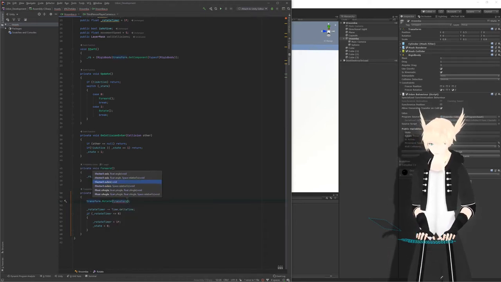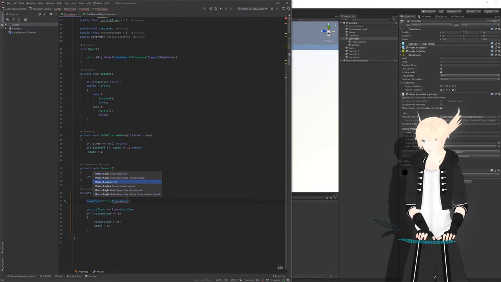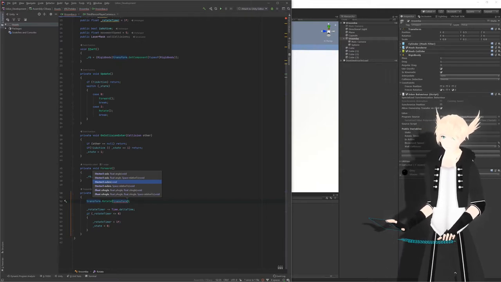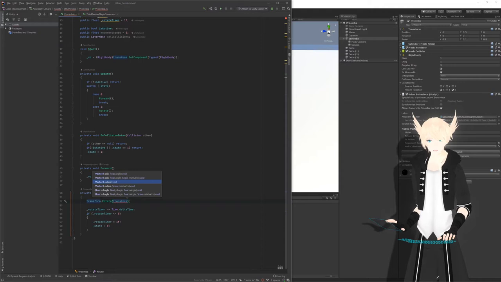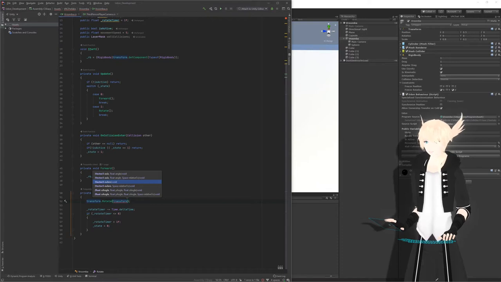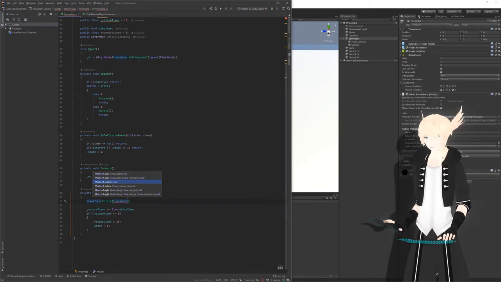For example, this is actually an issue with triggers. In the triggers setup, if you were to do on trigger enter, it would instead be called on enter trigger. And since I started with VRC triggers before I really got to know C sharp, I always typed on enter trigger instead of on trigger enter. And I was just like, this isn't working, and it's yelling at me. What is happening?